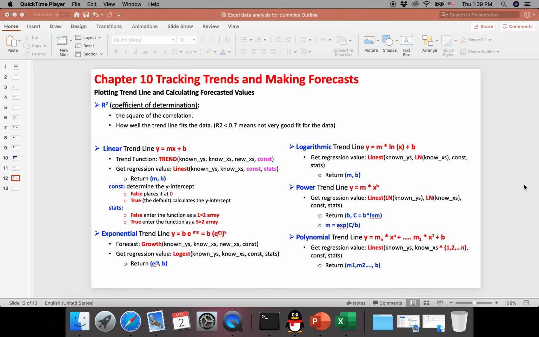Chapter 10 is tracking trends and making forecasts. In this chapter, we will study charting the overall trend of a set of data and calculating forecasted values. We will study linear trend line, exponential trend line, logarithmic trend line, power trend line, and polynomial trend line.